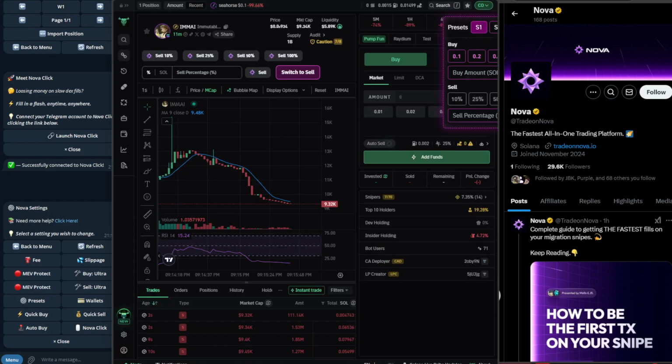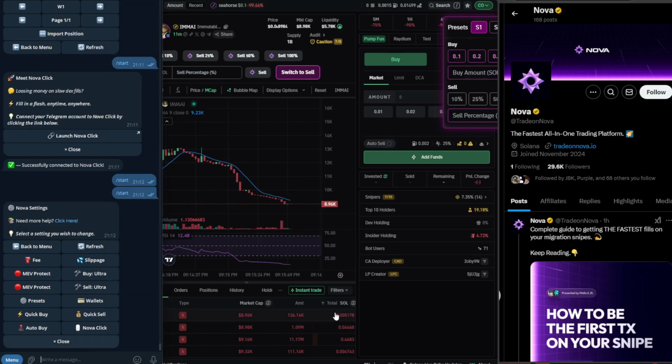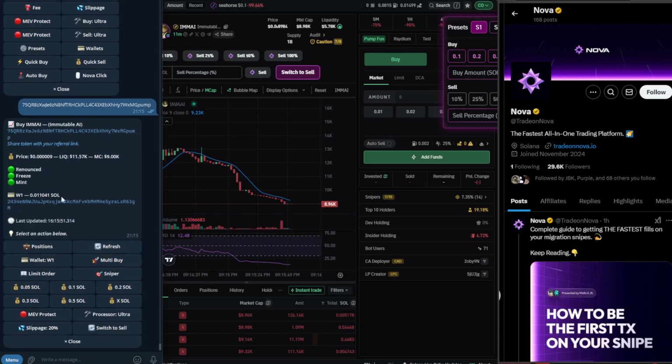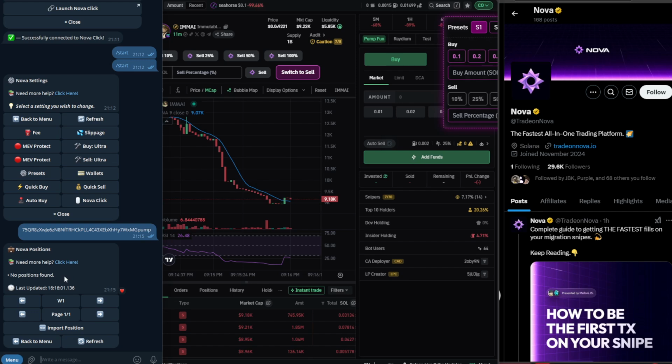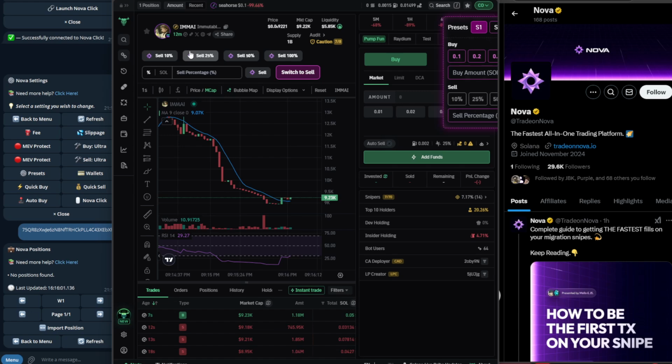Now, to actually buy and sell tokens, what you can do is just paste in the contract address directly into the Nova Telegram bot. You can buy whatever amount you want, and to sell from the Nova Telegram bot, you just go to your positions and it will usually be listed here. You just open up the position and then you can click the sell button. It's really straightforward to do.